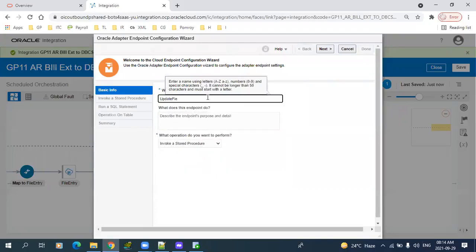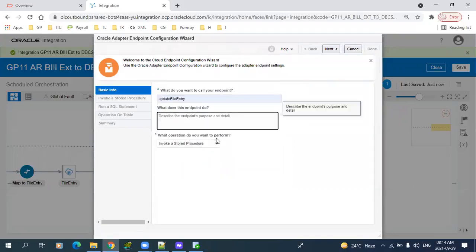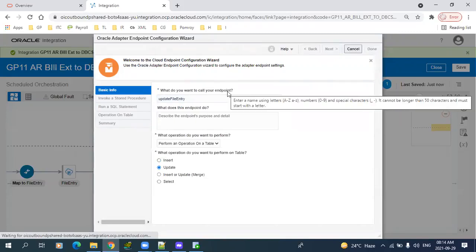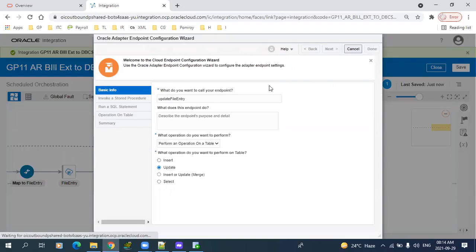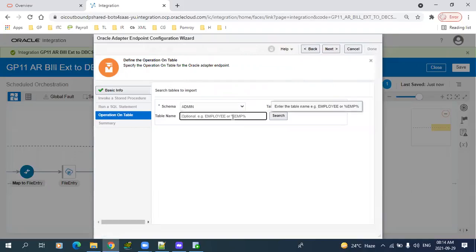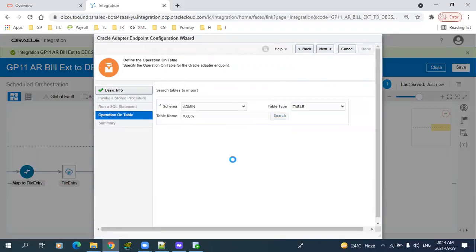Update file entry, perform an operation which you can take an update. Just click on the next. And this is admin. And this is table XXC, which you can select the file entry table.